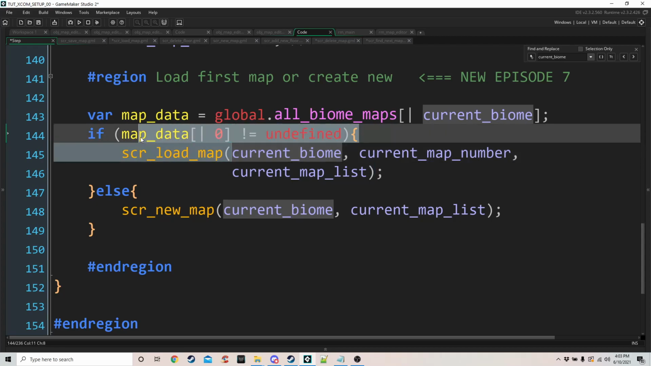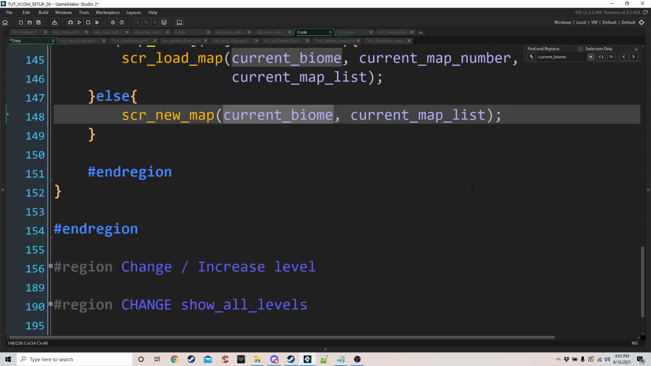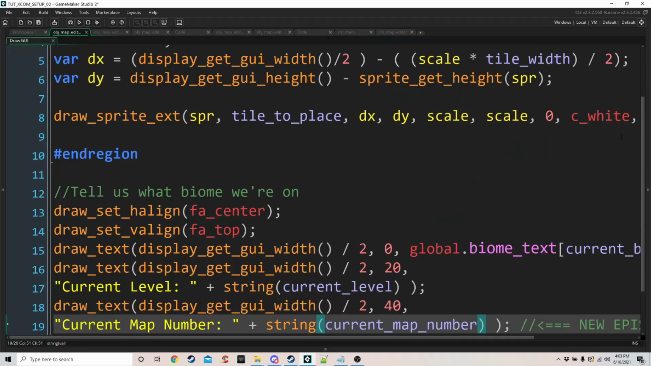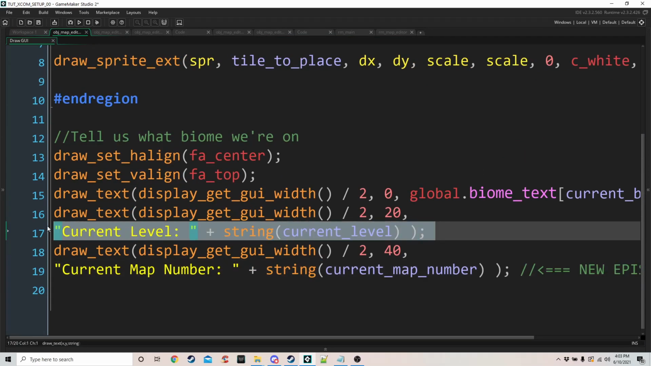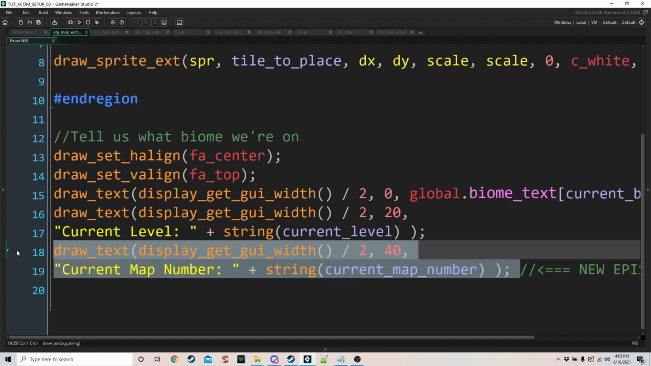If that entry is undefined, then there shouldn't be any maps of that biome, and we're just going to make a new one like that. And then the last thing we want to do, just to be able to track what's going on, is we can copy the line we had before for displaying current level and paste it.